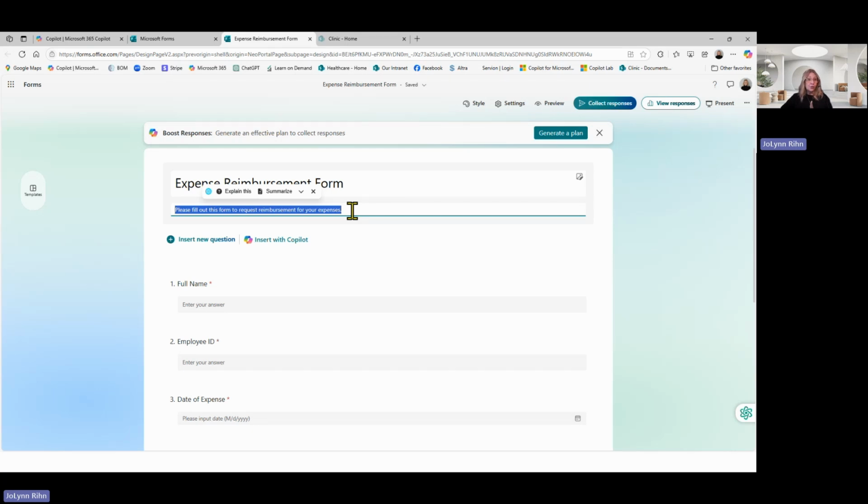If you have a form where you need to describe what it is and all those types of details, you're going to want to put that in that description, whatever they need to know and see right away at the top.